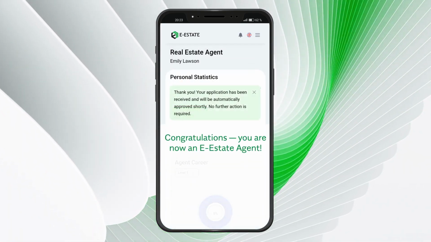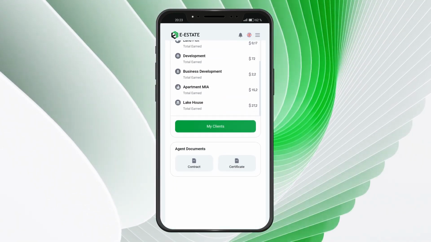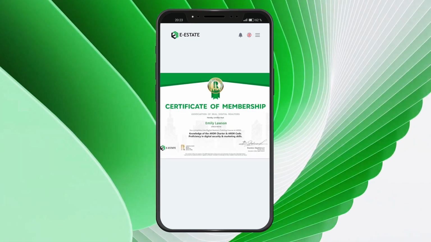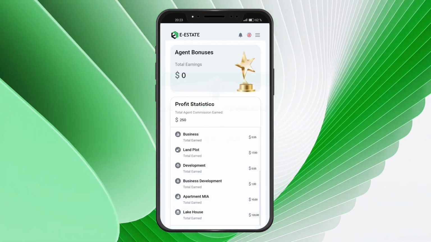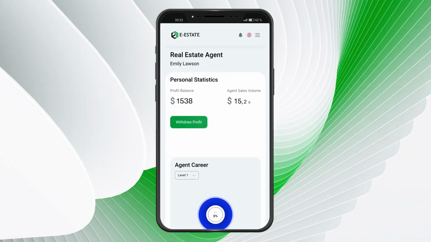Congratulations! You are now an eEstate agent. You've been assigned your agent ID and awarded a certificate from the International Association of Digital Realtors, ARDR. You can now start earning commissions and bonuses as part of the eEstate network.